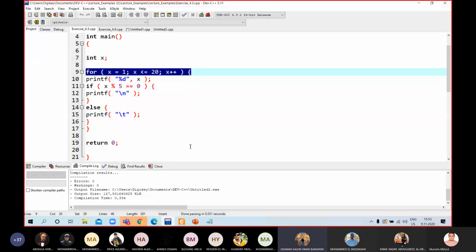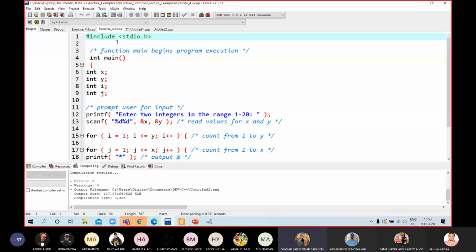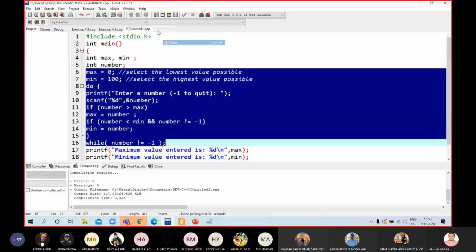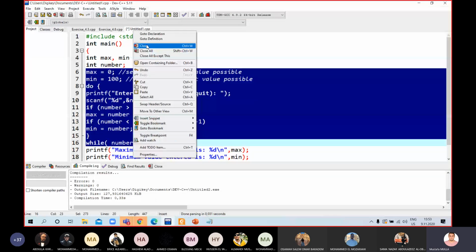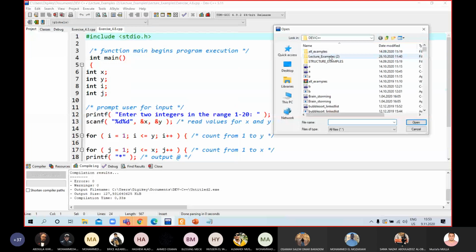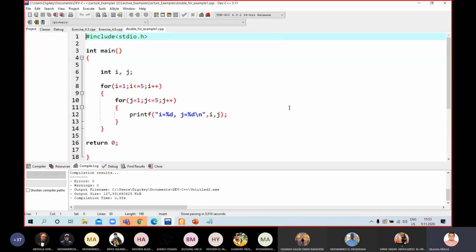Can we see a code doing this? Yes, I will. Let me first show you this one. Okay, here I have an example.